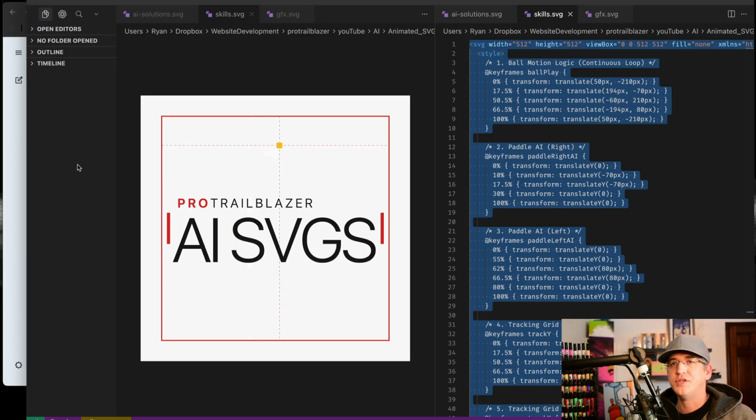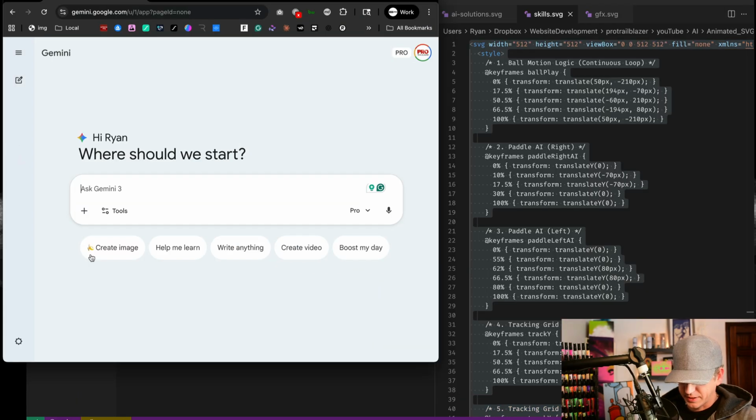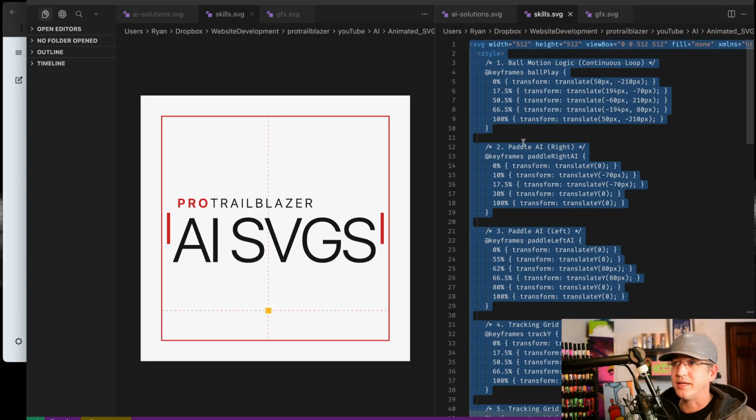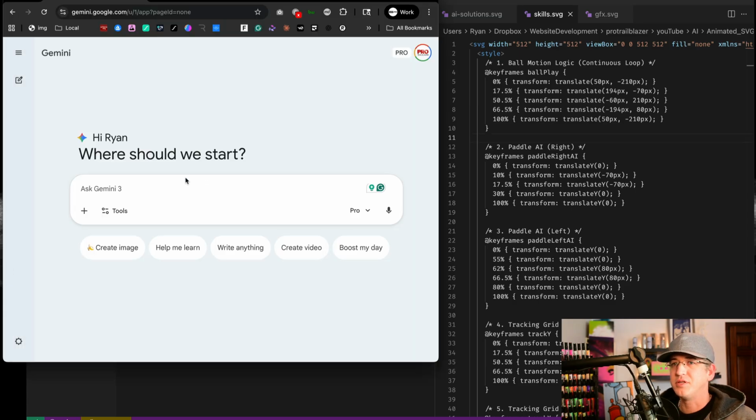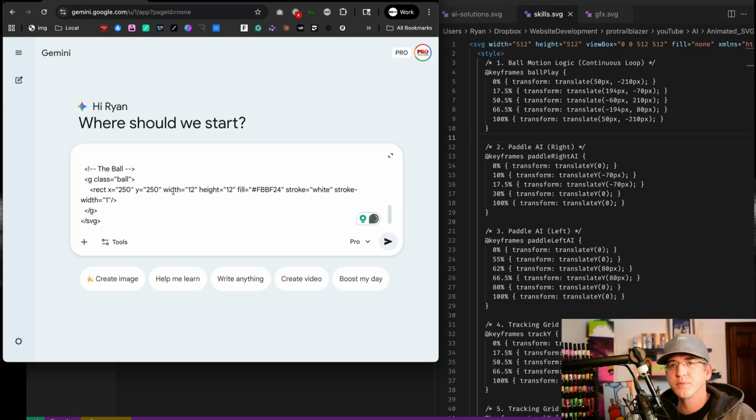And we're going to go into Gemini. That's what we're going to be using because SVGs can get crazy if you want to animate them. All the math and where they go and what they do, it's a pretty hard process. It takes a long time to do it by hand. So we're going to take that SVG and we're going to paste it in here into the "where should we start?" box. And that's where we're going to start.